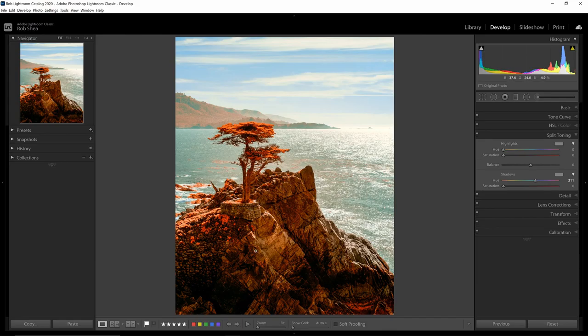And I want the focus to not be so much on the rocks and more on the tree itself and on the foliage, but I've got to remove this cast that exists on the rocks. And I can do that with split toning. So what I can do is go, same thing.